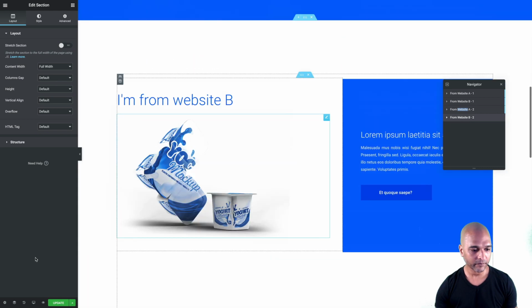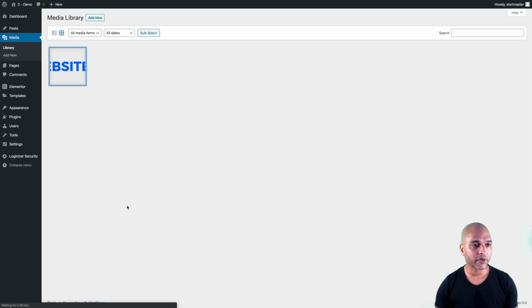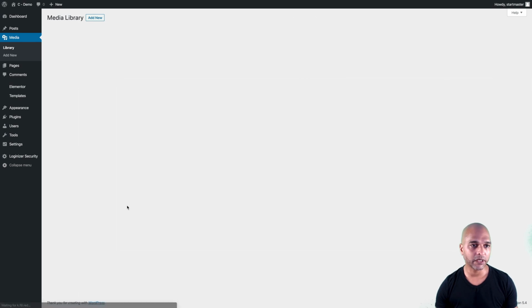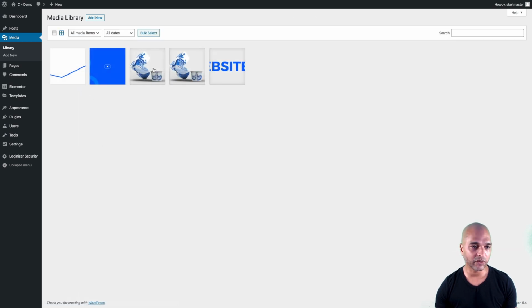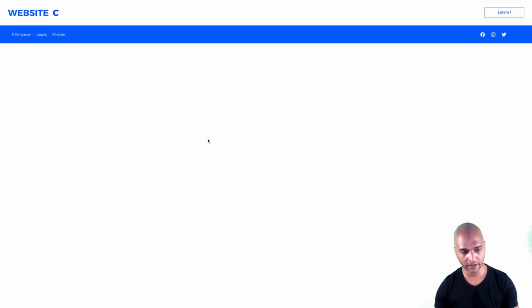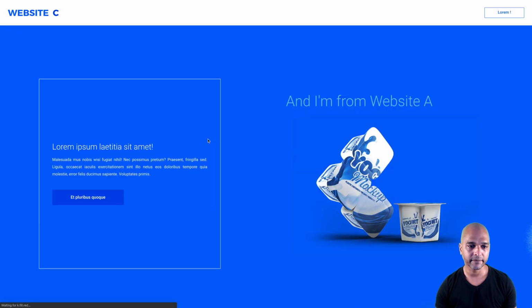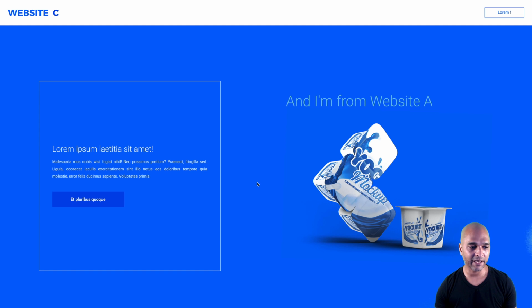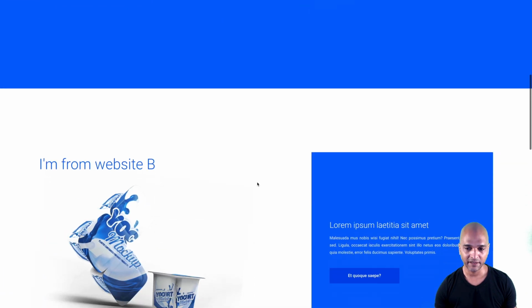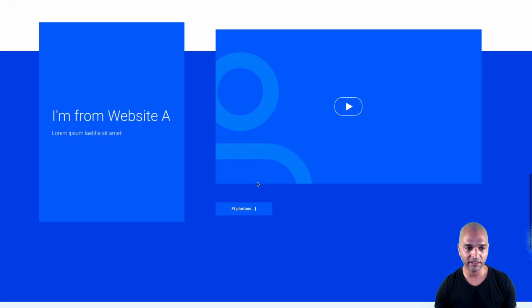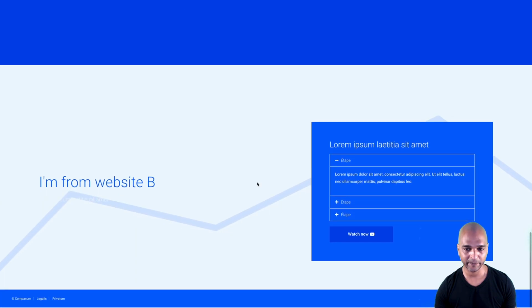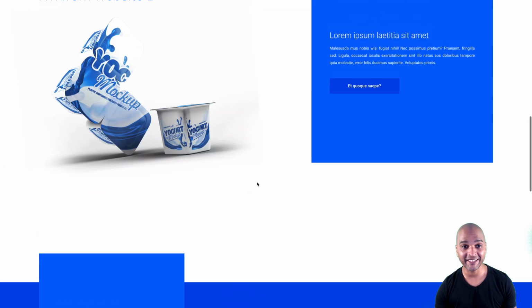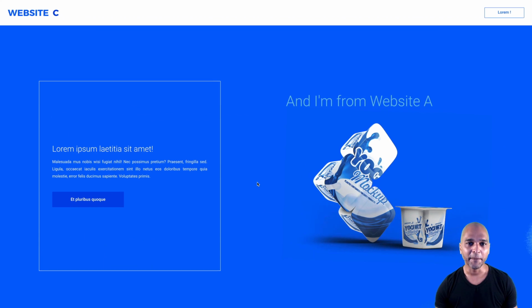Okay, so let me update. Let's refresh our media library, and as you can see, it downloaded all the images. And now if I go to the front end, let me refresh. Okay, and now we have our page that was created in very little time. Now, of course, you already had the sections from the other websites, but you get the idea.